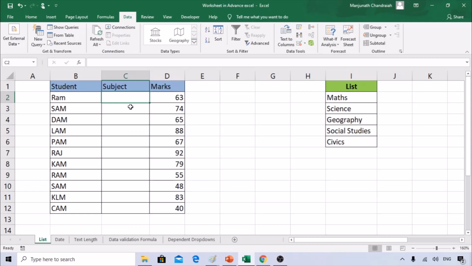Today's session will be learning how to use data validation and we'll be covering 5 options of data validations. Let's start. So I have a list sheet. I have the student's name, subject and the marks. So why is it necessary to have a data validation?